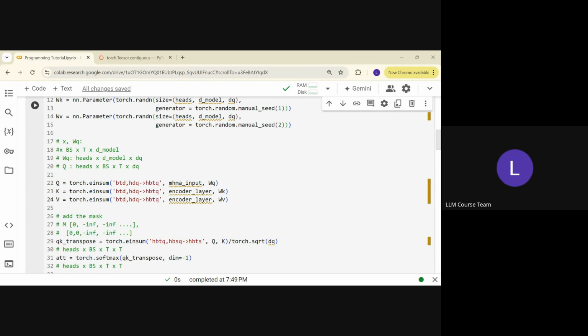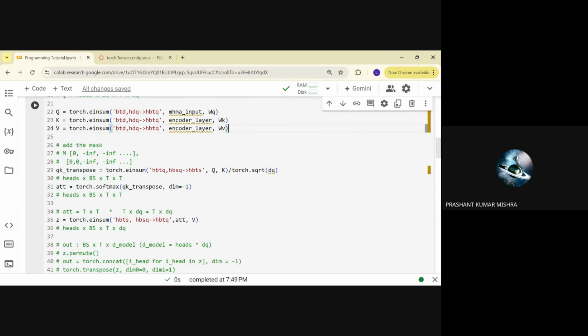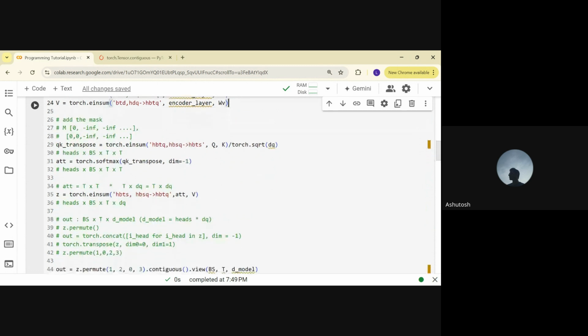Can you go down a bit? Yeah. In that case, we do not get a T cross T matrix, not the square matrix. We will get a rectangular matrix. So while we are calculating Z in line number 35, HBTS is multiplied with HBSQ. S is the context length in the encoder part, right? So S is fading away, and we are getting T, the input context length of the decoder. So I guess it's working fine.